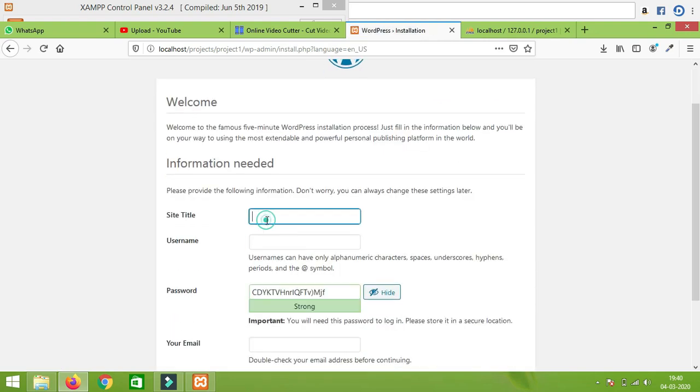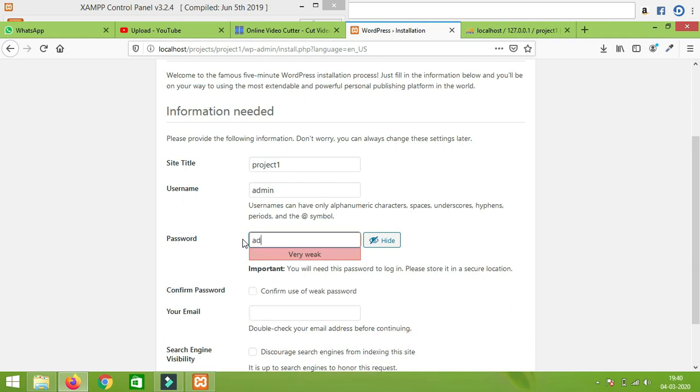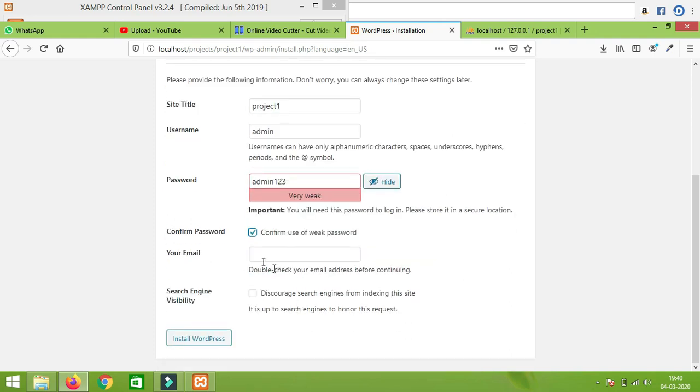Okay, title of our project, I will give project 1 only. Okay, username, this username is for the backend, meaning the administrator. So what I will give is admin, password admin 123. Okay, confirm use of weak password. Okay, your email id, it's a mandatory field, we need to give our mail id.